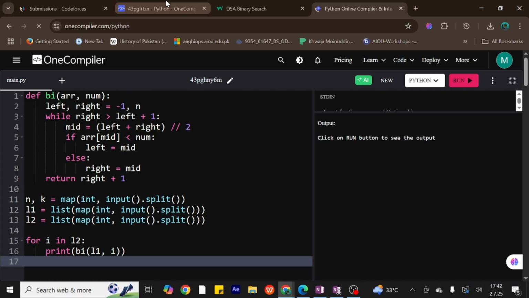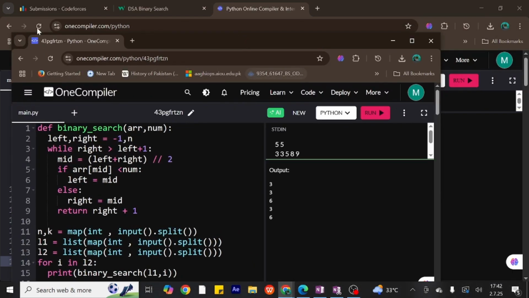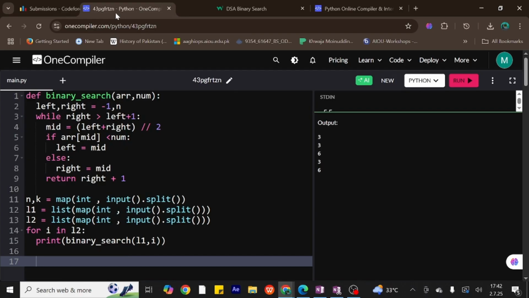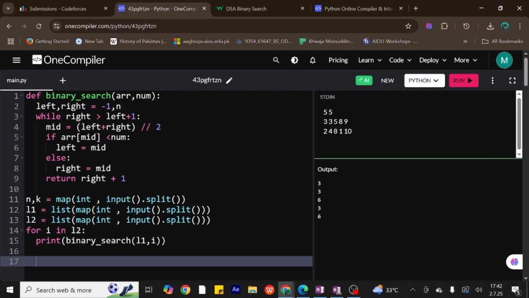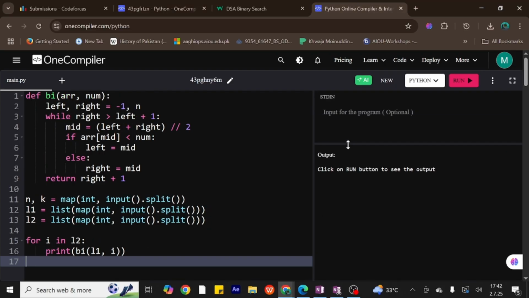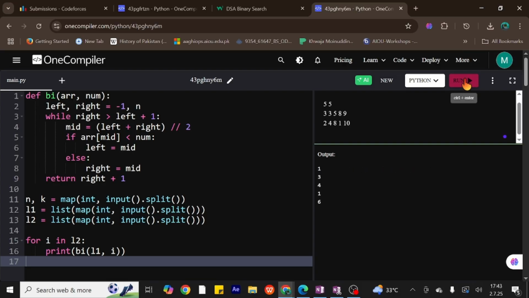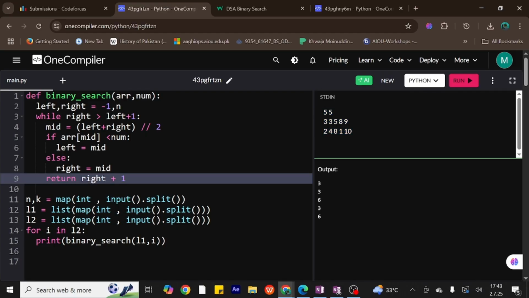Now let me copy this test case. And now I will also be giving you an introduction about binary search in just a few minutes. Alright, it's saying 13416. What did we do wrong? We basically returned right plus 1 inside the while loop, and that should be outside the while loop. This is just the thing we did wrong. Now it will output correctly.